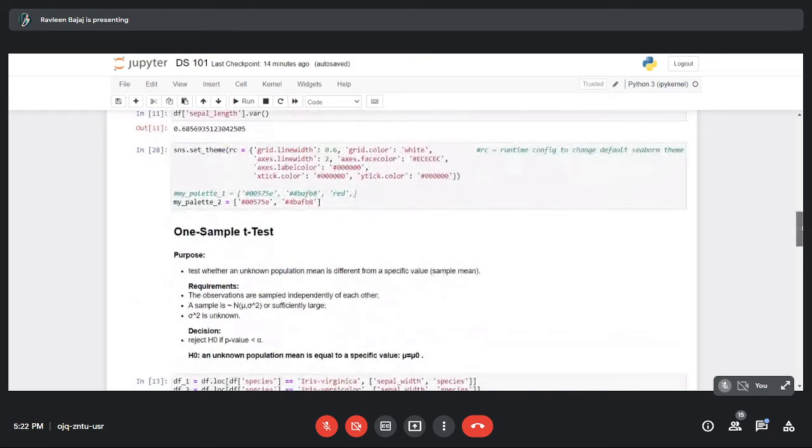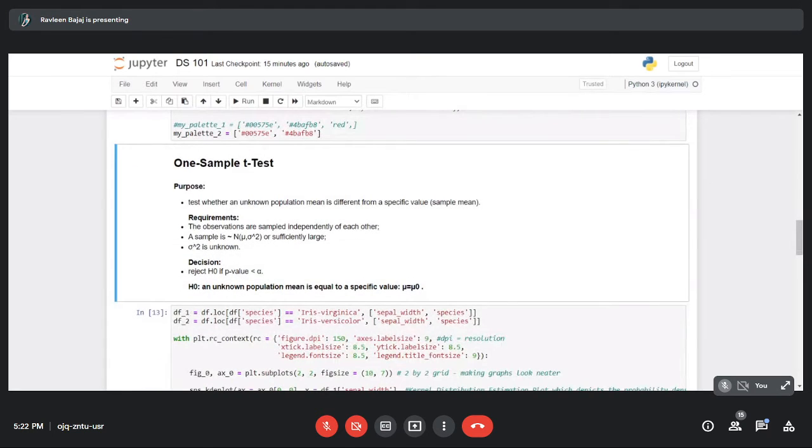Then we come to the one sample t-test. Although I won't be getting into the numerical parts of this, I'll still explain what a t-test is and what inference you can draw from it, so that whenever you use a t-test, you know how it goes. A one sample t-test is usually used to know if the population mean is equal or not equal to a sample mean.